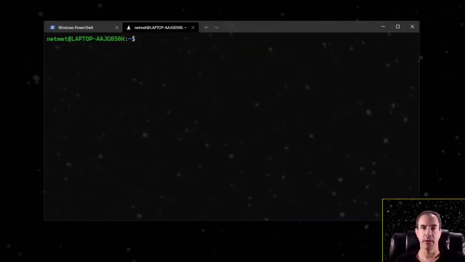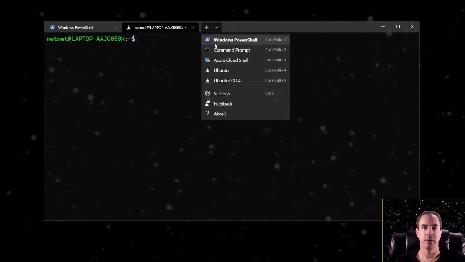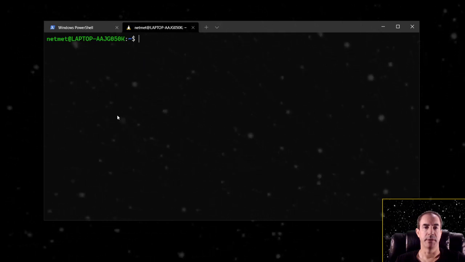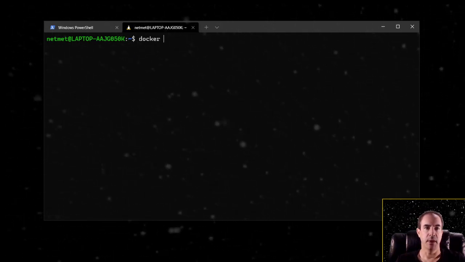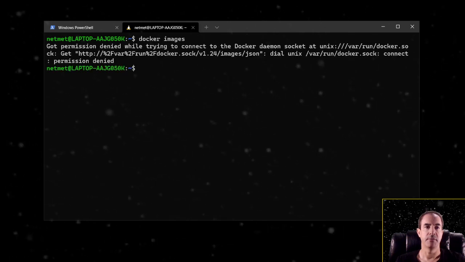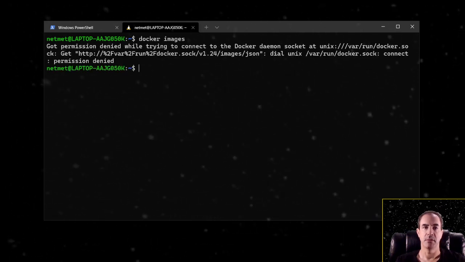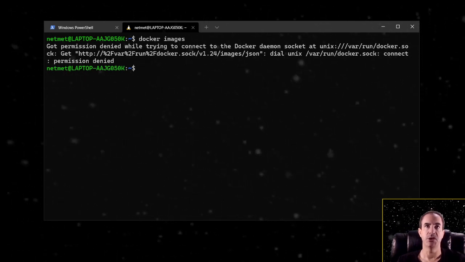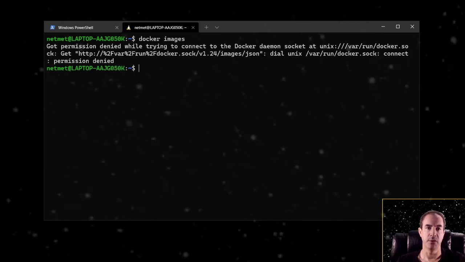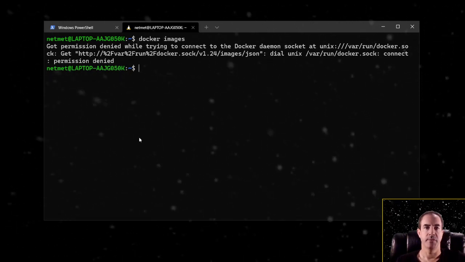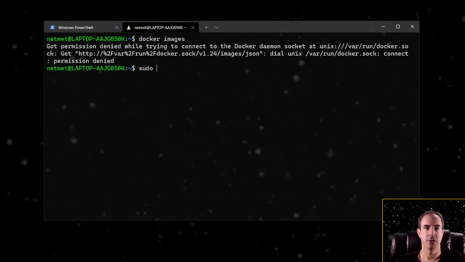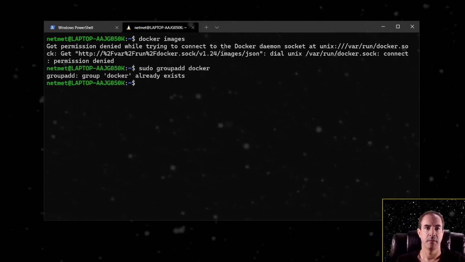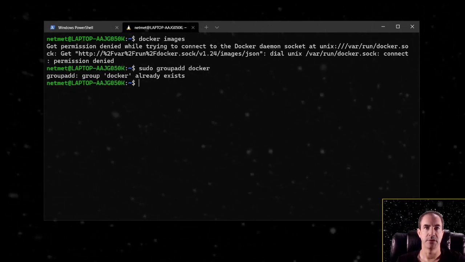Returning to our Windows Terminal app and choosing the down arrow and picking our Ubuntu 20.04, we'll bring up our terminal. And when we go ahead and issue docker images, you'll notice that we get an error. We don't have permission. So let's just go ahead and add Docker into the sudo group for permissions so that we don't have to type in sudo and the password every single time. So from here, we're going to type in sudo groupadd docker. Already exists, so we're good to go here.